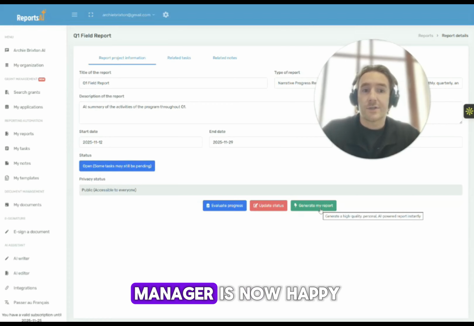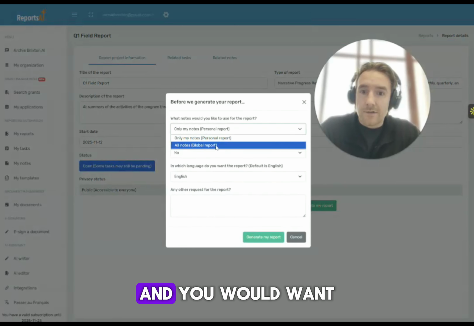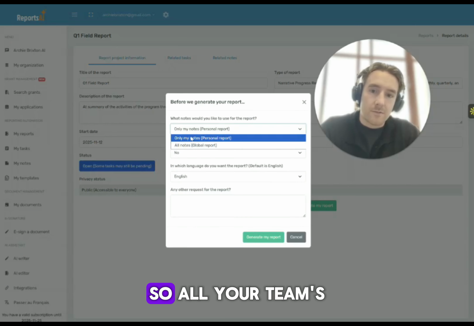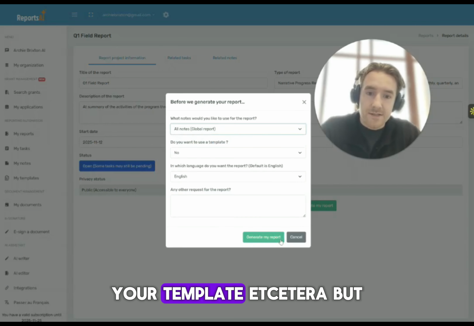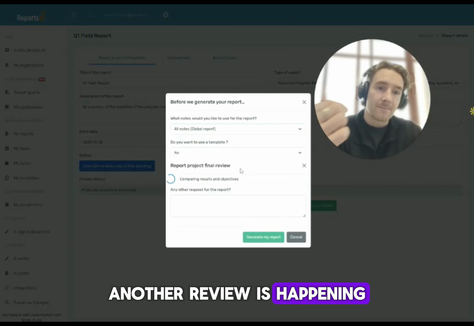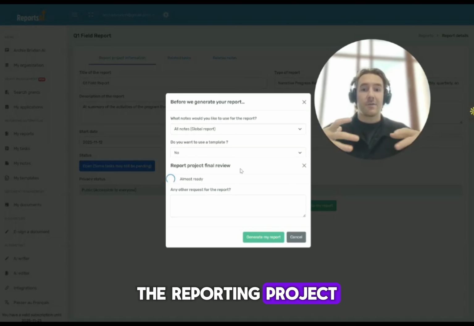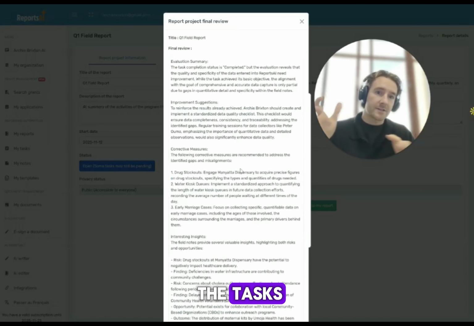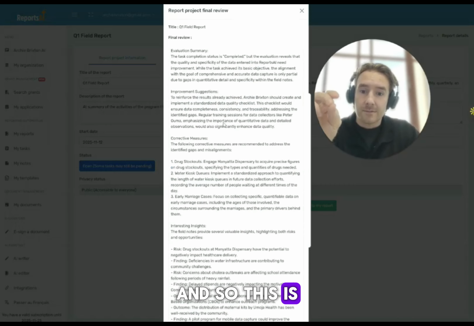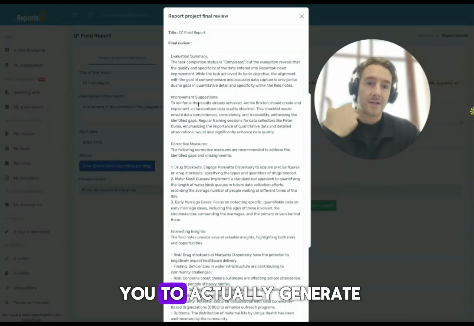Now, if the program manager is happy and wants to generate the report, they can come here, and you would want to generate based on all notes, so all of your team's notes here. Choose whether to use a template, etc. But then you can just generate a report, and you see that now another review is happening. And this review is actually reviewing the reporting project level, so it's reviewing all of the tasks. And so this is instantly giving feedback on how well all of the tasks have been completed and how ready you are to actually generate this report.